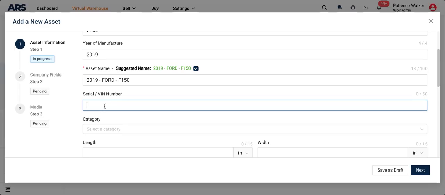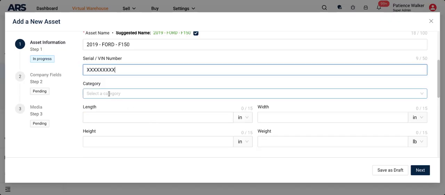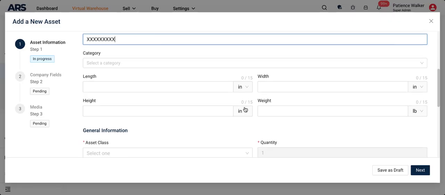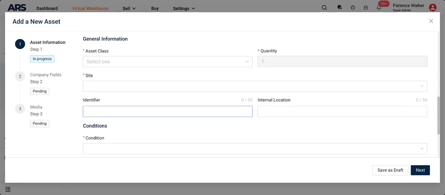If you are looking to sell a roadworthy vehicle, we do require the VIN in order to do that. So if you have that information, you would enter it in here. Feel free to skip over the category. Our data team will take care of setting that for you. If you have dimensions for your asset, enter that information here. And then we'll come down to the general information section.